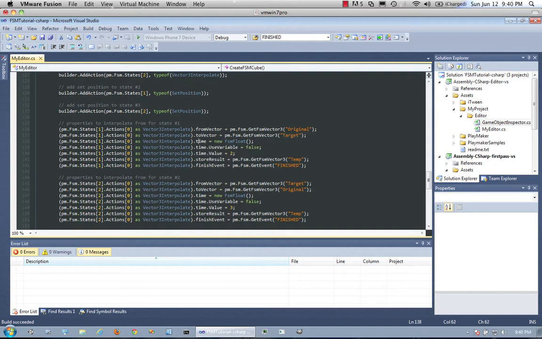We specify time using a finite state machine float, so it will transition between the two points over 2 seconds, and it will store the interpolated result in a temp variable. The finish event, when it's reached the target, is finished. When it hits the finished event, that triggers it to switch from state 2 to state 3. And we're on to state 3.